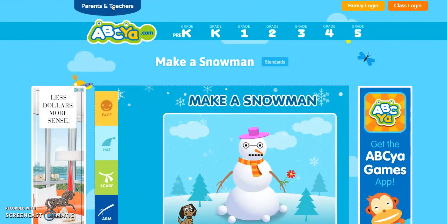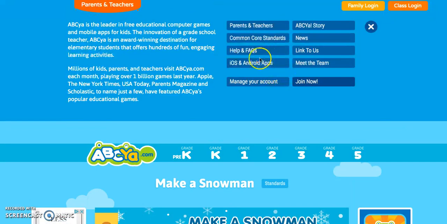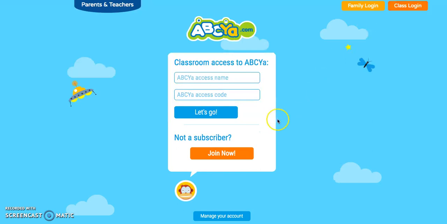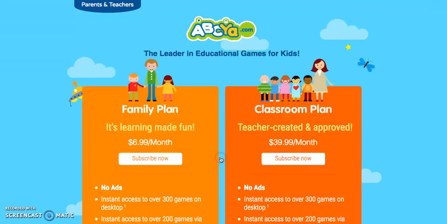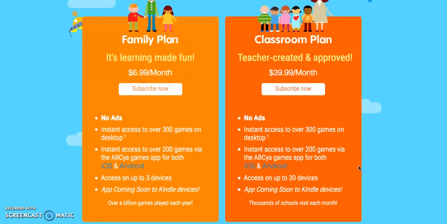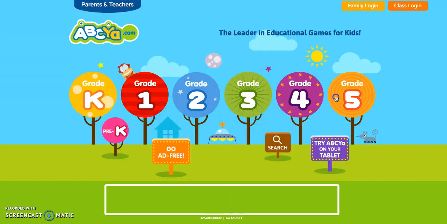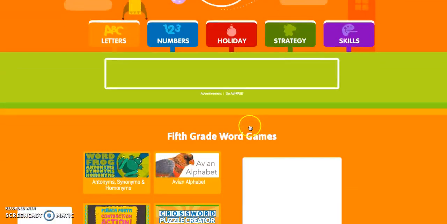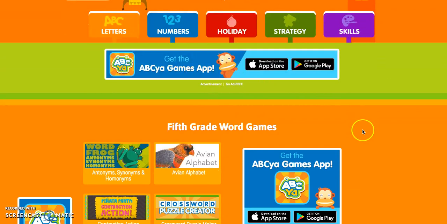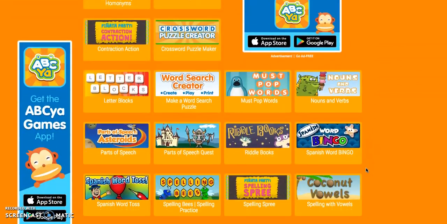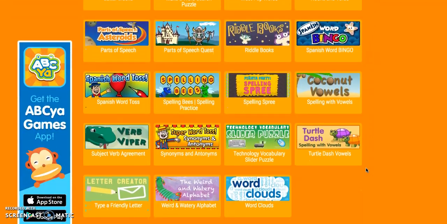Another great part about this is you can have a class login. So you can have a subscription and your class can then log in. Joining doesn't cost that much. Teacher plans are here, family plans, but really you can use the website for free and access all the games, although you will have to put up with some advertisements. But the kids don't seem to mind, so we keep using it.